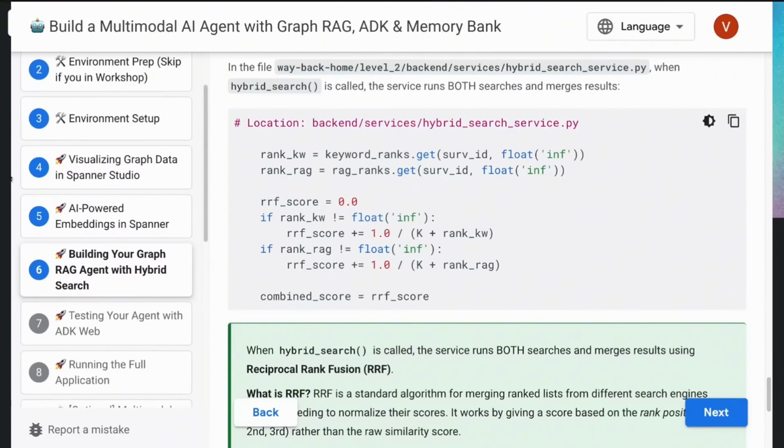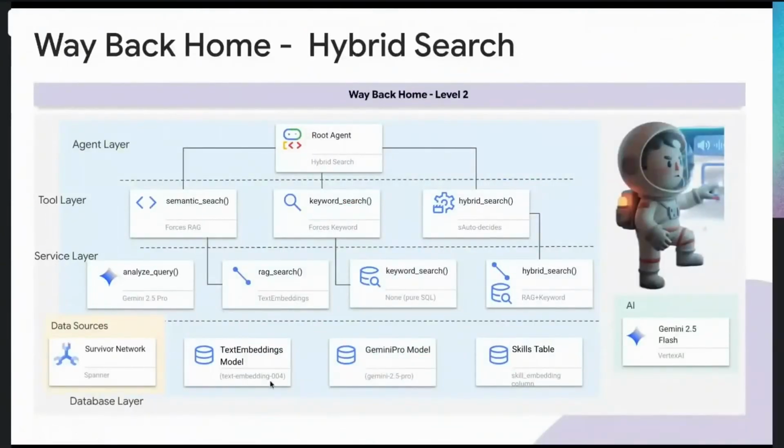Okay, so now we are finishing our service. Let's do a quick recap of what we've done so far. We created an embedding, and we created a Gemini Pro model in Spanner. Later on, in the service layer, we use the embedding model to implement the semantic search and all the logic. And in the tooling layer, we attached to it.